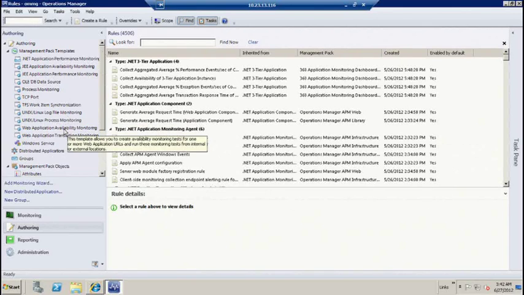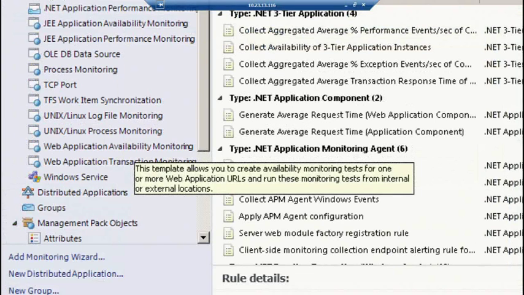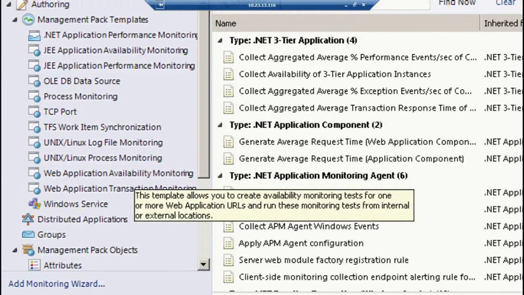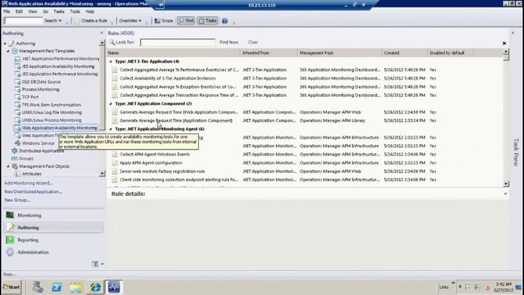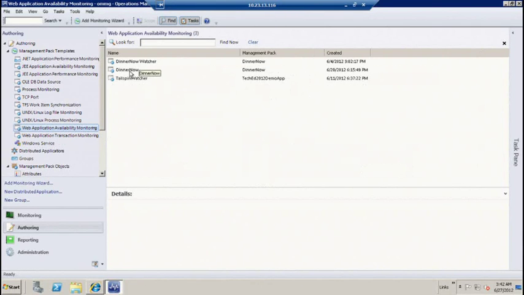what we have in 2012, again, I'm going to go back to the management pack templates space, which is really the easiest way for you to configure monitoring through our wizard-driven experiences. So we have a new template here called Web Application Availability Monitoring. If you're using 2007 R2, you would have had web application monitoring. That template has been renamed Web Application Transaction Monitoring, and that functionality still exists. So Web Application Availability Monitoring is new. And here we have, if I take you through the one I've created for my Dinner Now application.